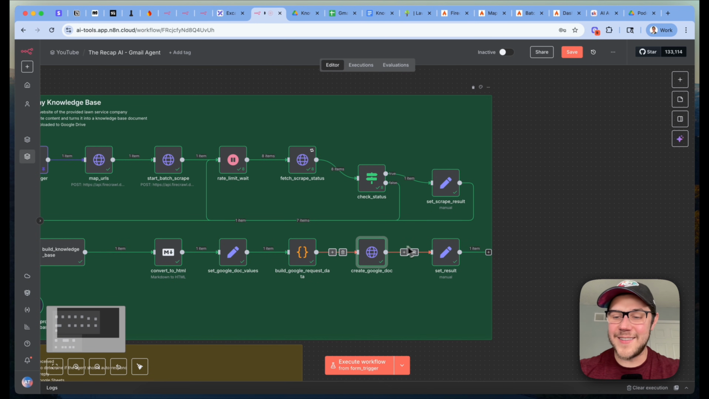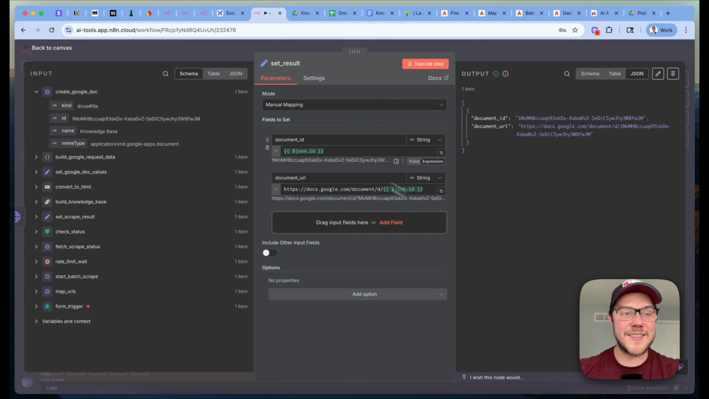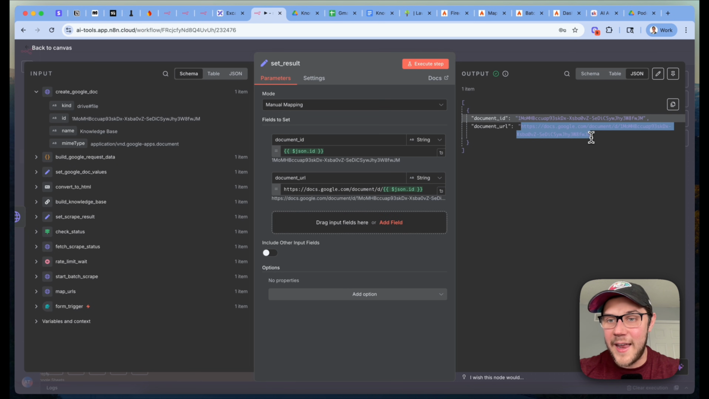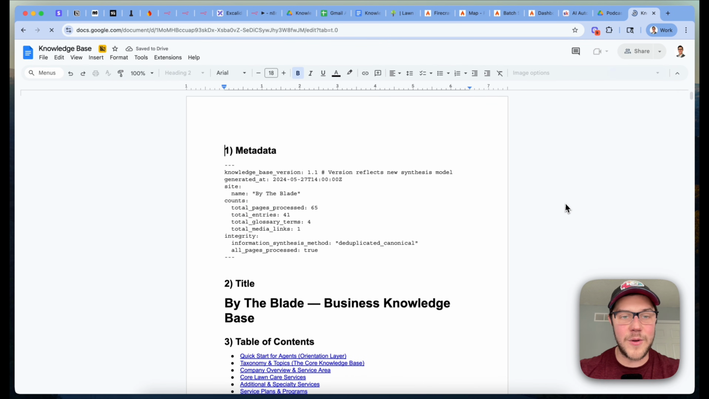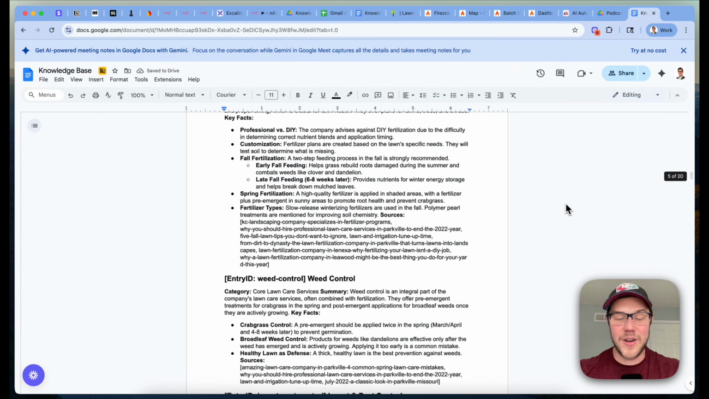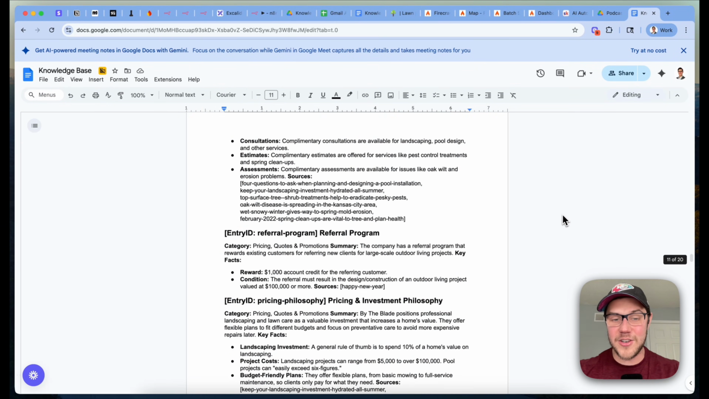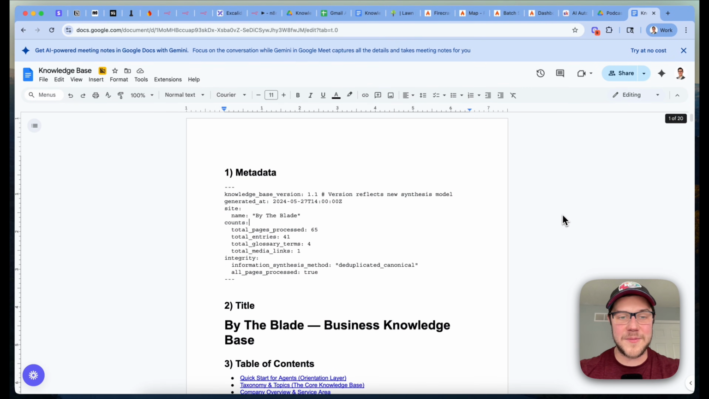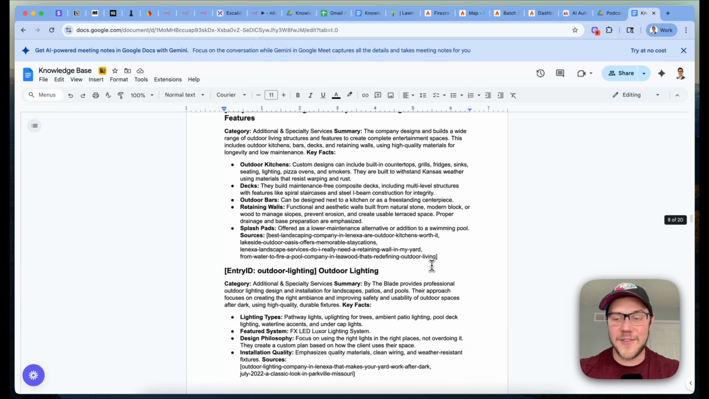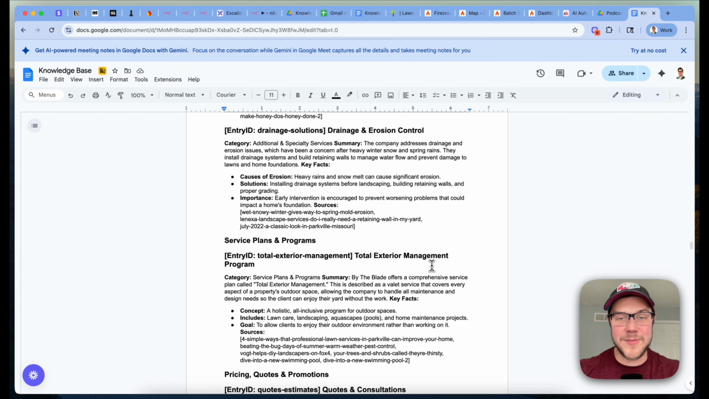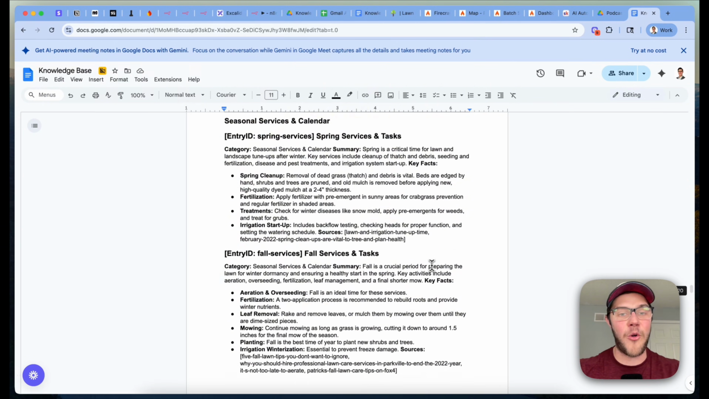And then finally move on to this final set result node that's going to take the response from our API call into Google Drive and is going to give us back our document ID and a direct link where we're going to be able to view that Google document. So I'll load this up and we can see that we have our newly created and well formatted knowledge base for the By the Blade website, where we have metadata at top, table of contents, and all of those different categories we asked the prompt to write out when building out our full knowledge base.